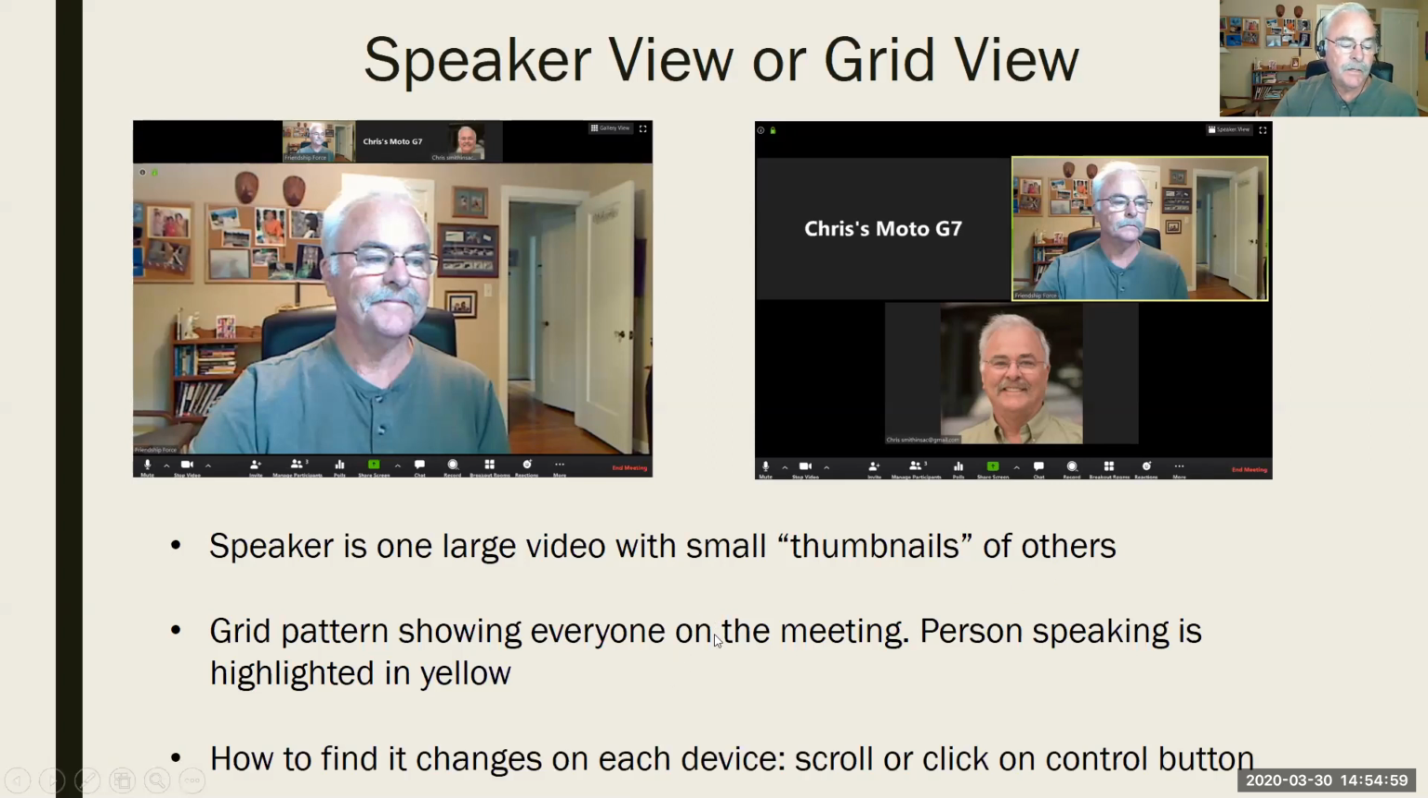So how you find where this gallery view or speaker view is, again, depends on where you are. On the phones, we're back to sliding back and forth to a different page. And on the computers, look at the top here for a little click button that says either gallery view or speaker view. So you would change from, in this case, being in the gallery view to click on the speaker view, or in this case, from being in the speaker view, click on the gallery view.